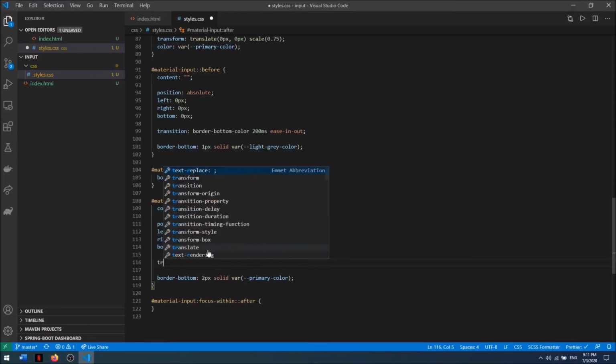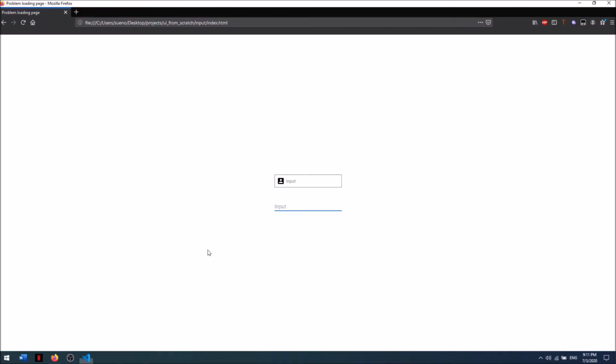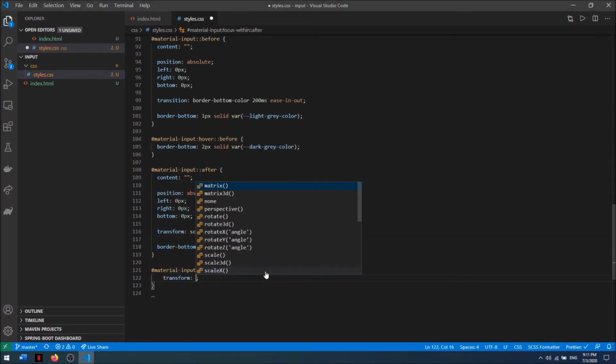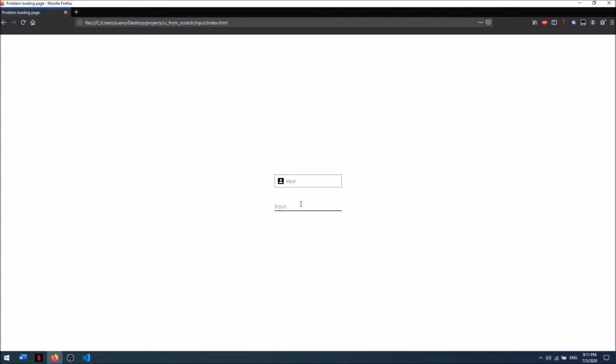And to remove it, I'm going to say the transform scaleX of 0. So now it has a scaleX of 0, so it won't show actually. And then I want to say, if we focus inside of it, I want to transform scaleX of 1, like so. And then when we click on it, we will see our border appearing.